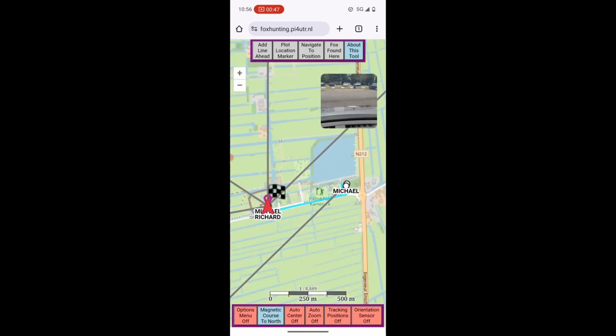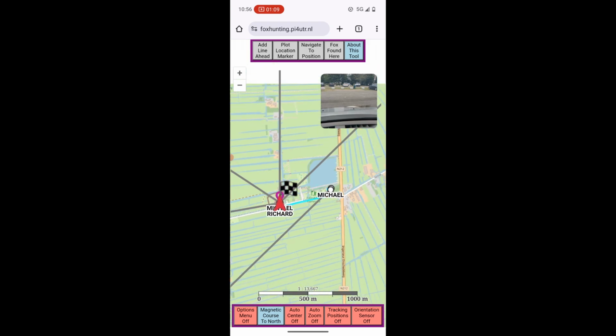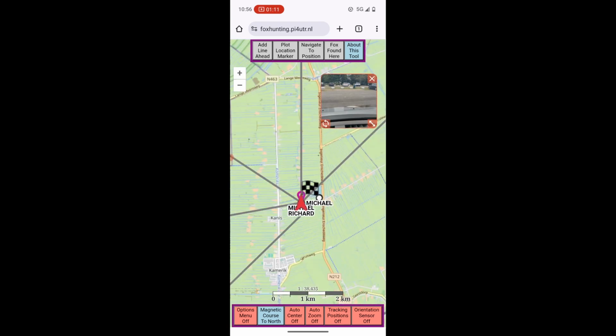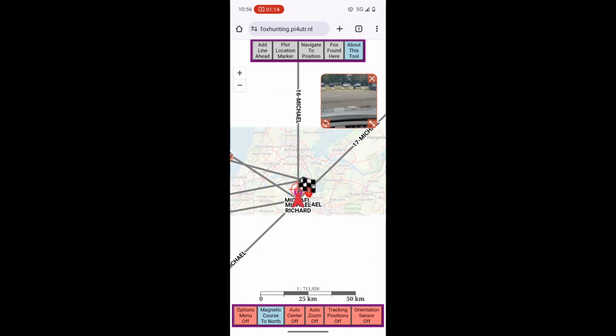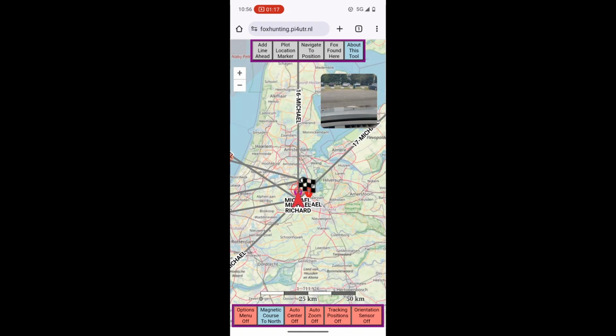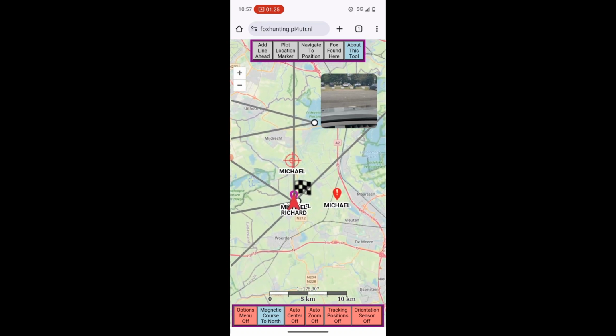I move the camera again. And as you can see, the lines that were made by Michael are visible for Richard. The lines are not blue but gray, indicating that the lines are not made by Richard but by one of the team members. And if we zoom out, we can also see who made the lines. I zoom out far enough. We see that the lines are made by Michael and they have a number as well. And we also see the markers and the flag icon that Michael made, if I zoom in again.